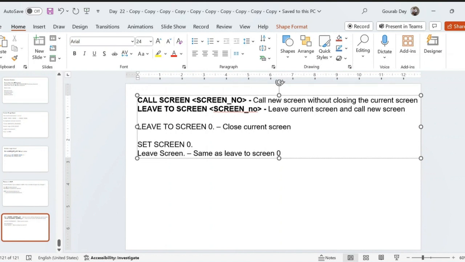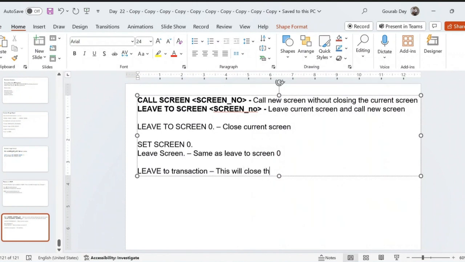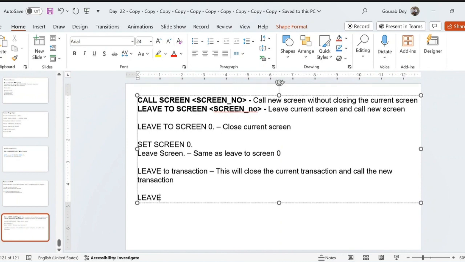Okay, and leave to transaction is also there. This will close the current transaction and call the new transaction. Another is the leave program.